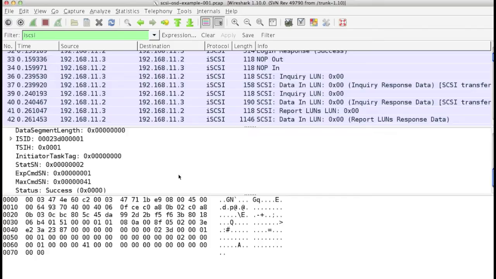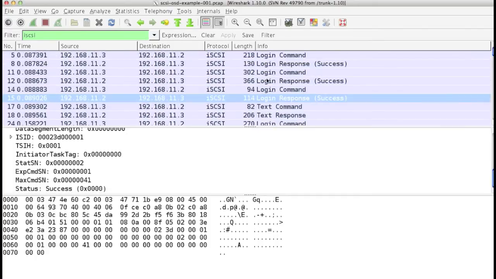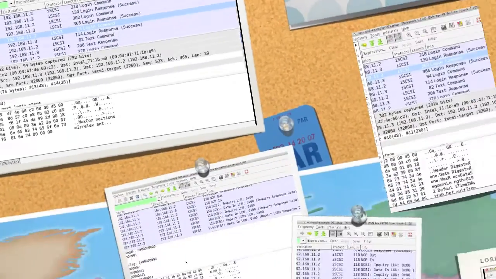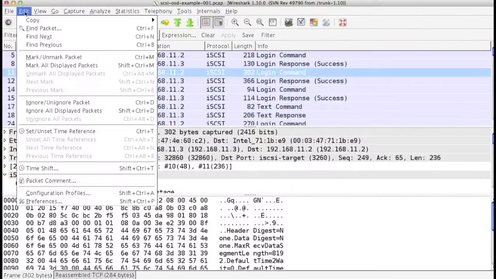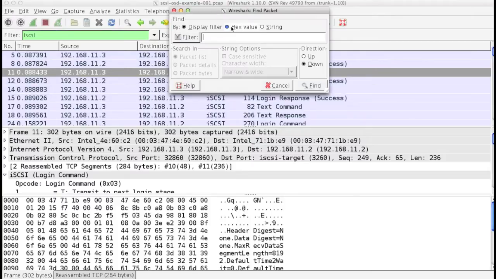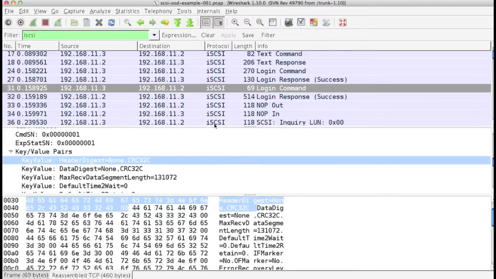let's see some of the login command. What I'm looking for: edit, find packet, string, packet detail, look for CRC. Okay, so you can see CRC32C. It's a cyclic redundancy code.